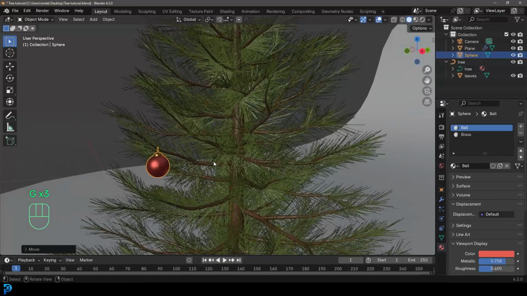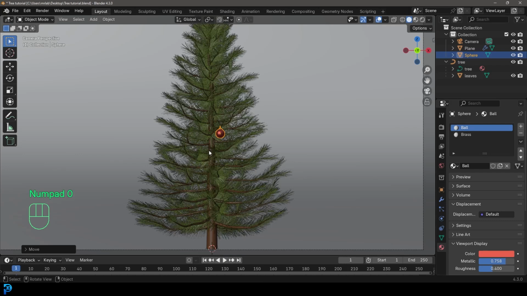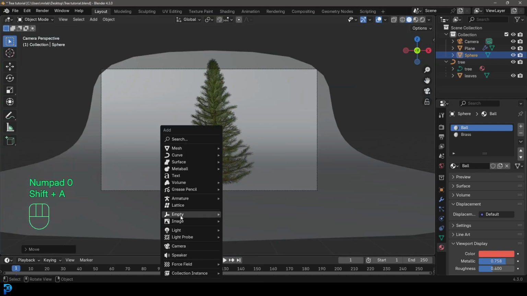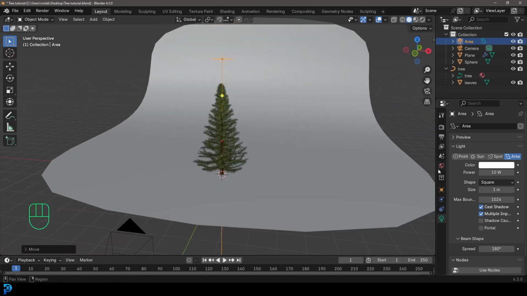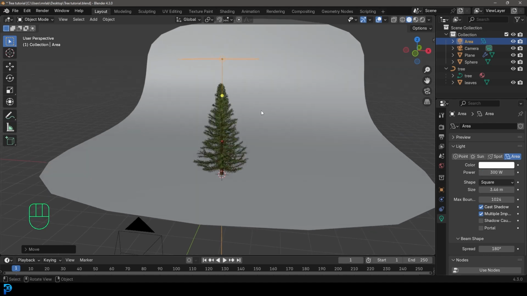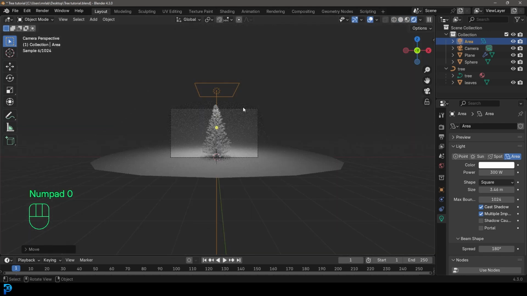And now what we're going to do before we go duplicating this a few times, let's just quickly go Shift A. Let's go to our light options, add in an area light. G, Z, move it up. And with this area light, we're going to go to our light properties, give it a strength of 300. Let's increase that size. And now if we go Z and we go rendered, we can see this.